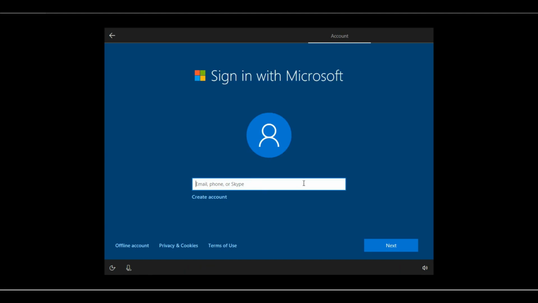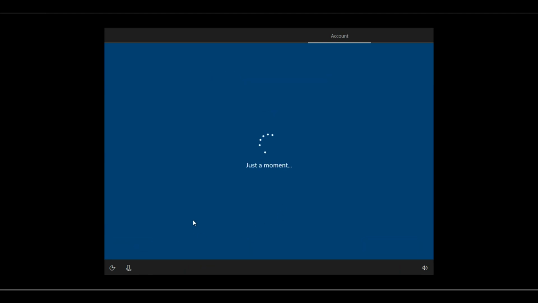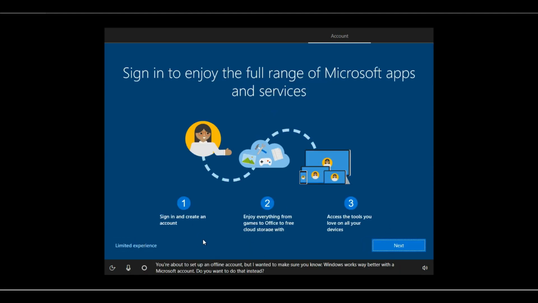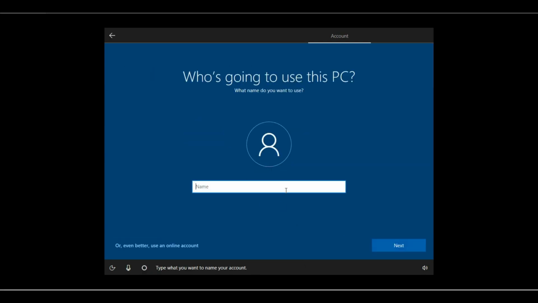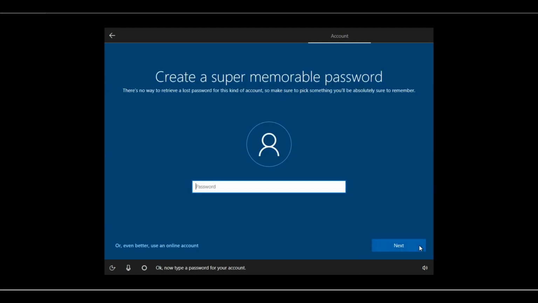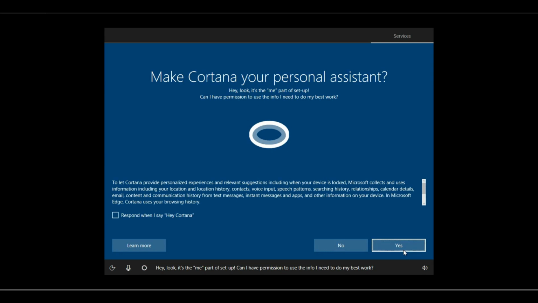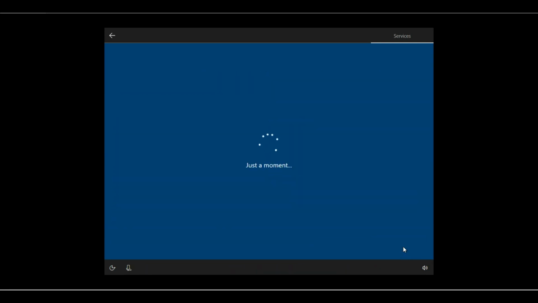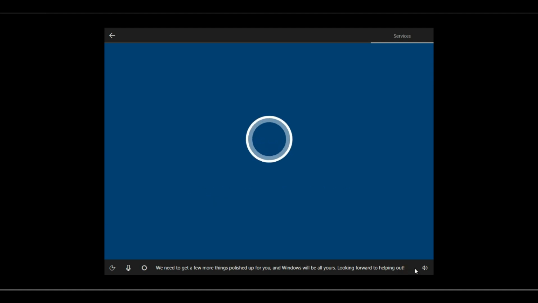If you have a Microsoft account, then enter it, otherwise skip. Click the next option. After that, Windows 10 is ready.